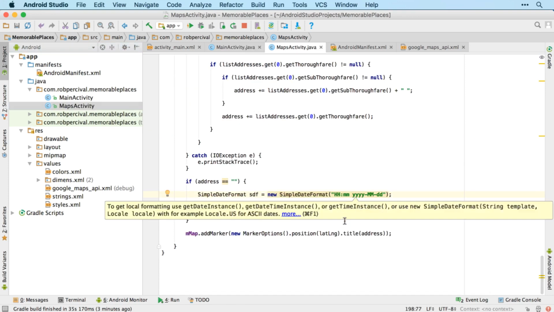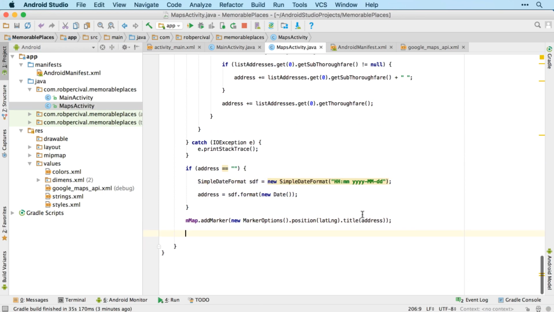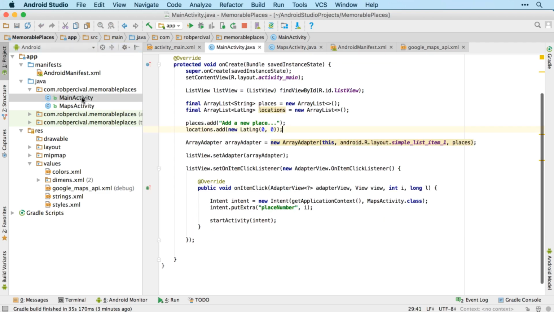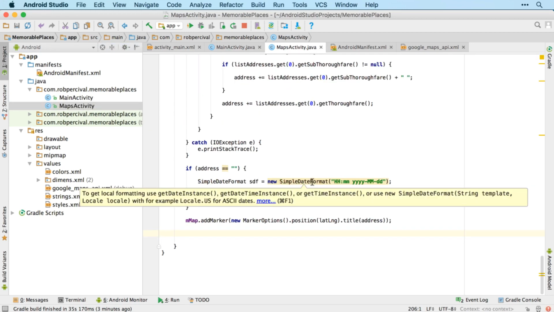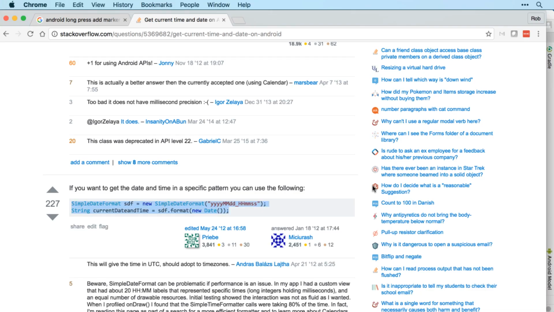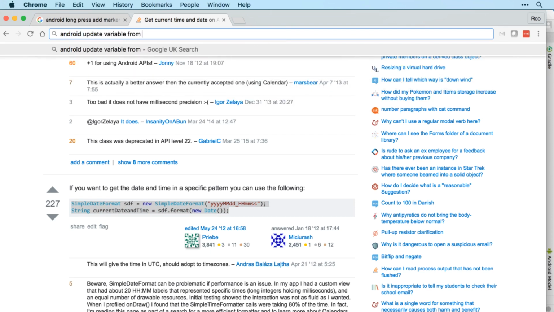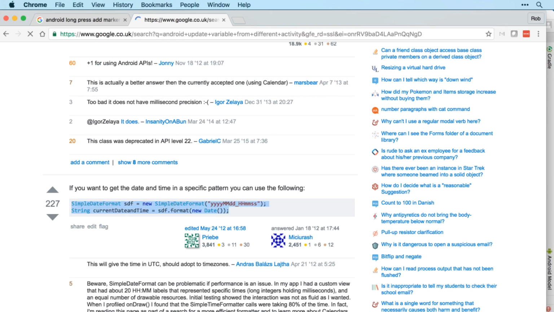So if we go back over to our maps activity at this point, we don't just want to add a marker, we want to add a location. But of course, the places and locations array lists are in the main activity, and we want to update them from the maps activity. That's not something we've done before, so let's see if we can figure out how to do it. So Android update variable from different activity, perhaps? Something like that.